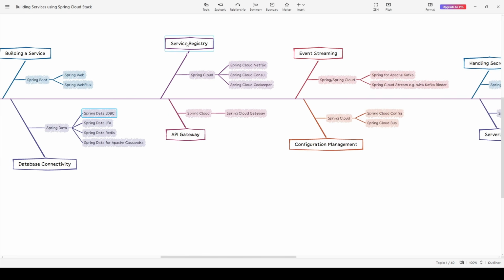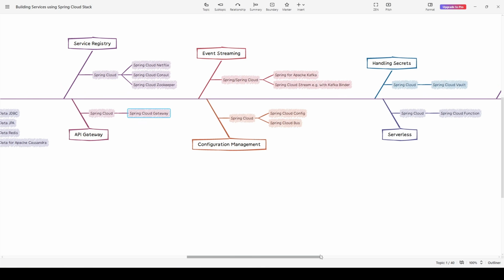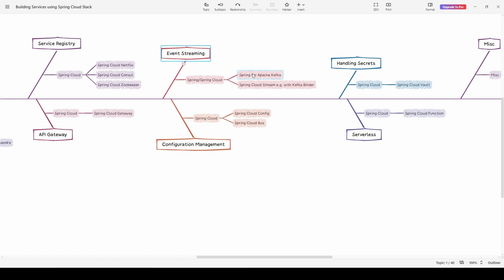Moving on, to implement the service registry, we can use Spring Cloud Project, and we have three options as of now. We can use Spring Cloud Netflix, Spring Cloud Consul, or Spring Cloud Zookeeper to implement a service discovery solution. To implement an API gateway, we can use Spring Cloud Gateway. As for event streaming, we can use Spring for Apache Kafka, which comes under Spring Project. And we can use Spring Cloud Stream using Kafka binders, which comes under Spring Cloud Project.